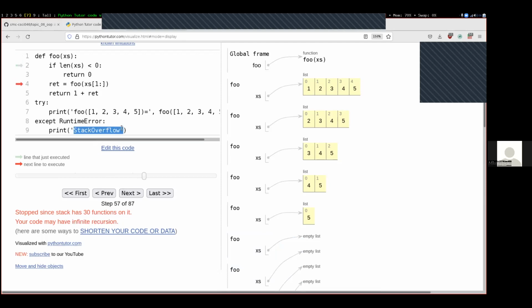And so the correct answer is printing out stack overflow. If you wrote that out, you get 2 points. Anything else is 0. Any questions about this problem?